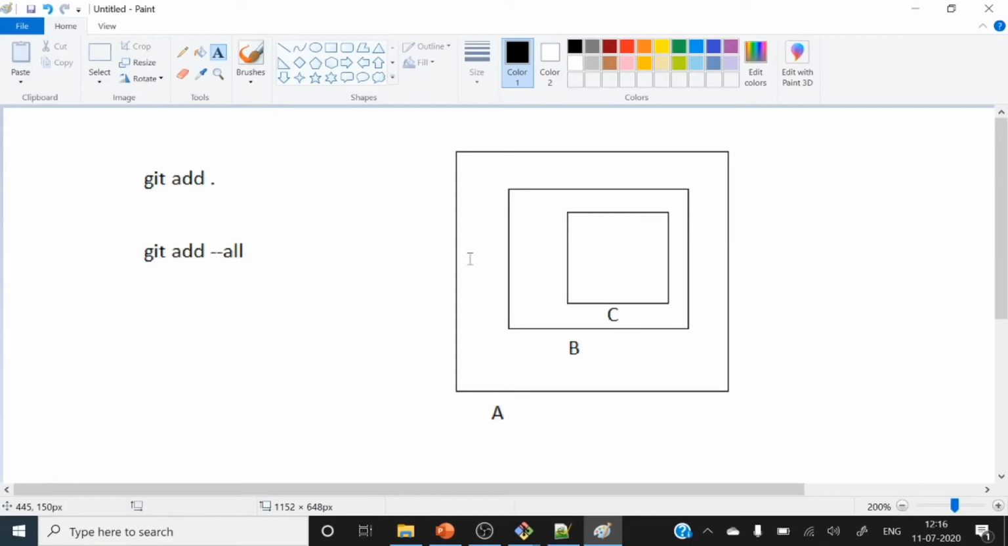But for example, you are opening git bash from folder C and you are typing git add dot, right? That time it will add files from only folder C, not from B and not from A. But if you type git add hyphen hyphen all from folder C, then it will add everything from folder C, folder B and folder A, right? So this is the basic difference.